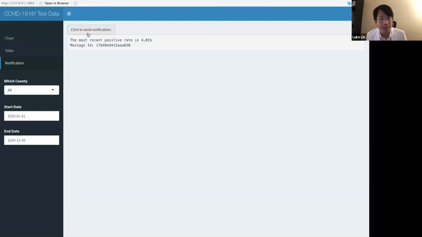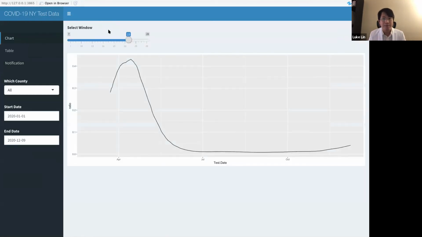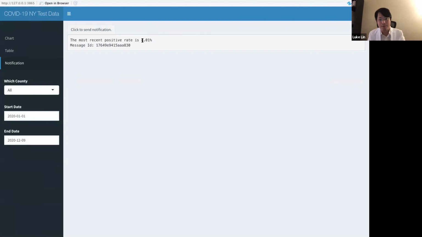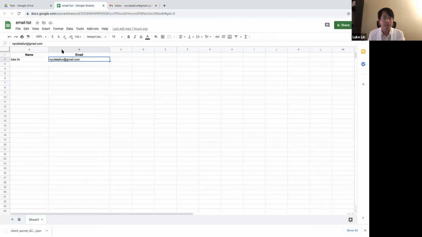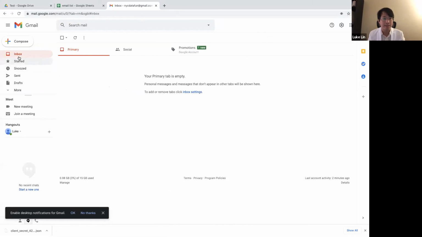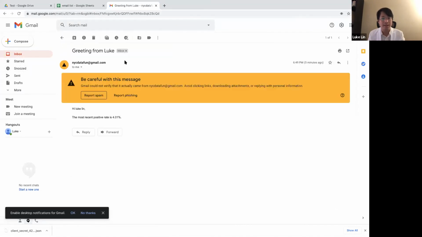We have to wait a little bit. Okay, it decided that the positive rate is about 4%, and that was because I used a 23-day average. If you look closer at the past week, it is actually worse than that. But anyway, it says that it's a 4.1% positive rate, and a message with this particular ID was sent out, and it went to this email address. And if I refresh it, you see that, hey, hi Luklin, the most recent positive rate is 4.01%.